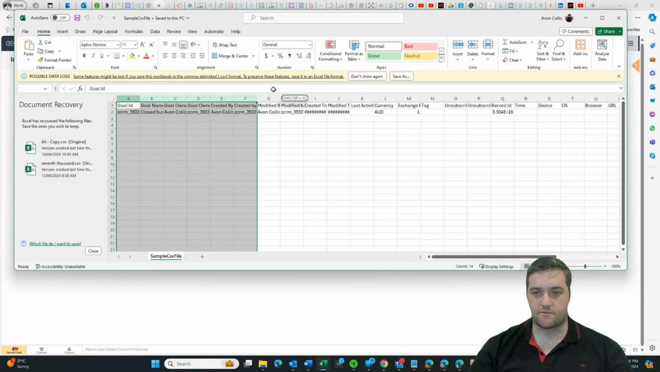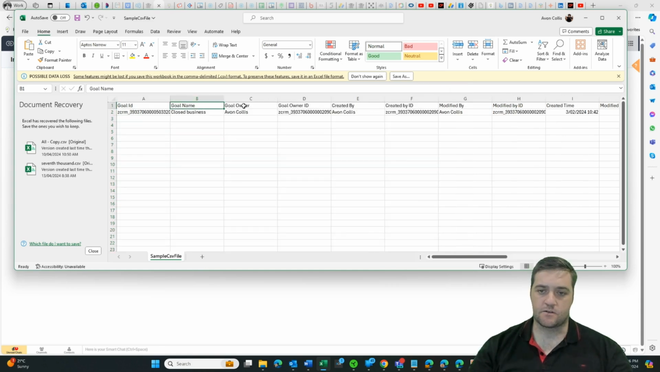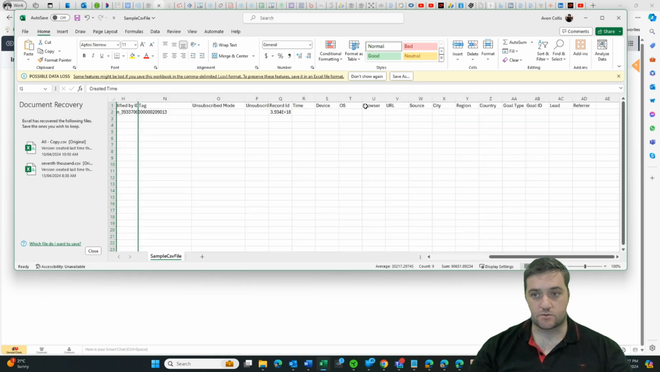Now there's a few other system fields here. So let's just expand these out and we can see there's name, goal owner, goal ID, created by, created ID, modified by, modified time, date, etc. There's all that information in the background that helps the system run effectively. But each of these ultimately boils down to the fields that are on the record.